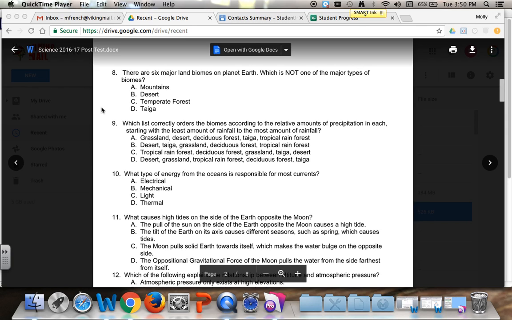Number 10. What type of energy from the oceans is responsible for most currents? A. Electrical. B. Mechanical. C. Light. Or D. Thermal.